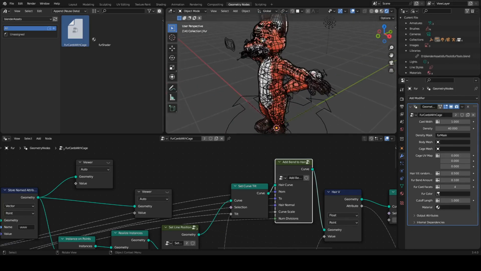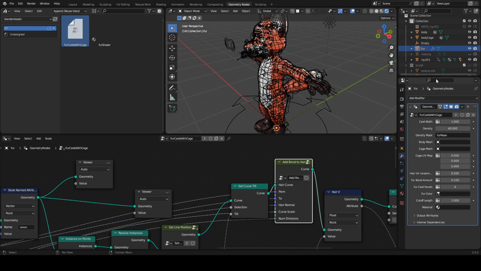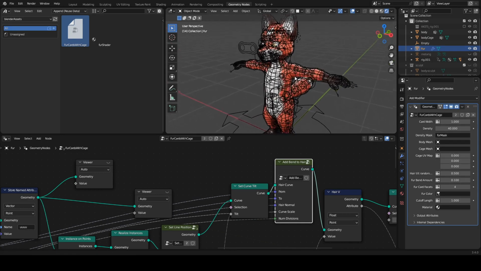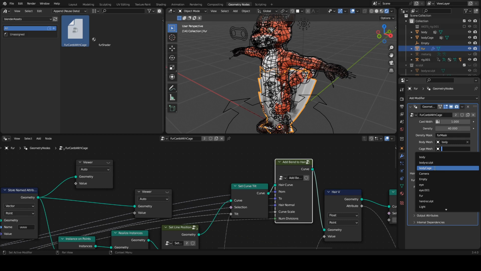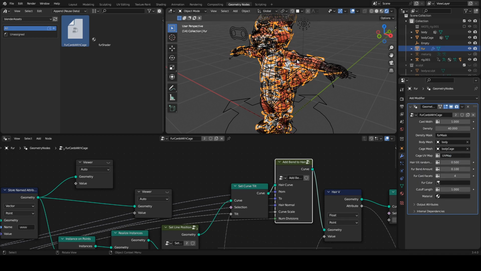All right, now that we have the geometry nodes on our former cube object, let's come back up here to view layer. We're going to start filling in these options so that we can actually see the fur on the body here. So the first thing we're going to need to change is body mesh. Change that to body. That's just the name of the underlying character. And cage mesh, that's going to be body cage, which is the cage shape that we just created. And the UV map, let's click on the little flag here.